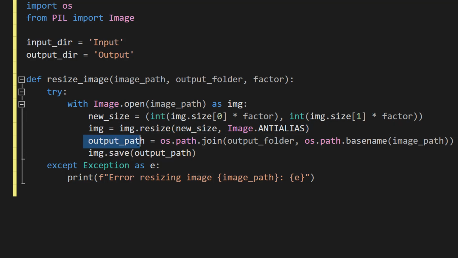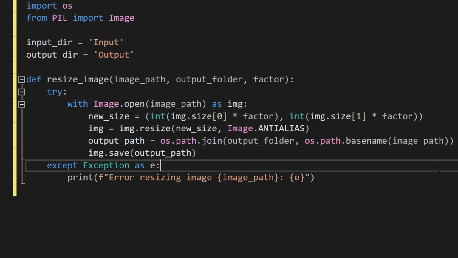Then we're going to do output_path equals os.path.join(output_folder, os.path.basename(image_path)). So this line constructs the path where the resized image is going to be saved. It's the output folder joined with the base name of the original image, and then after we do img.save(output_path), and this is going to save our resized image to the output path.